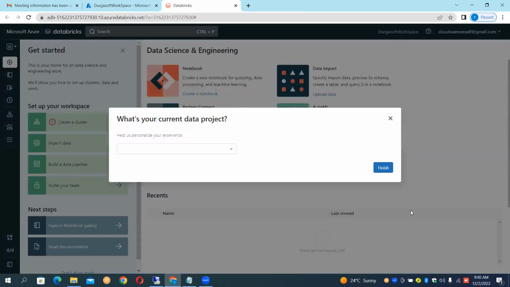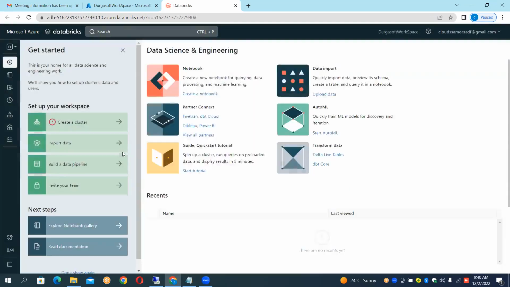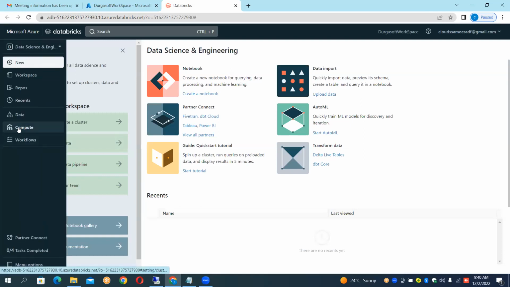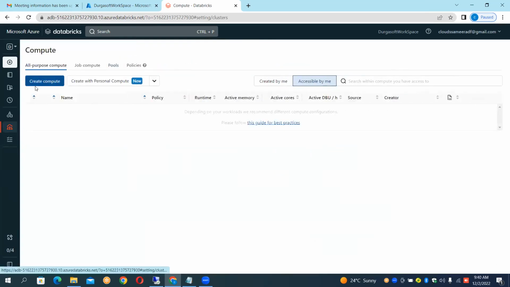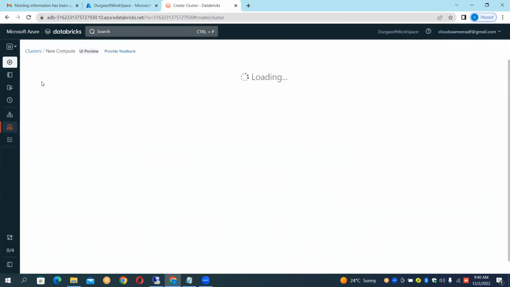Now guys, once it is done, what is the next process we have to do? Create the cluster. That is, click on the compute. Click on the compute. And now guys, create compute.